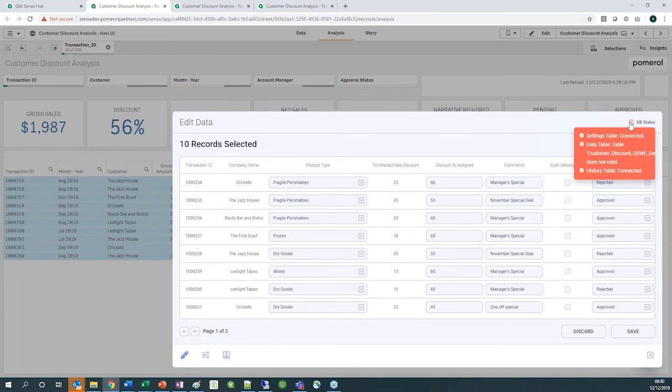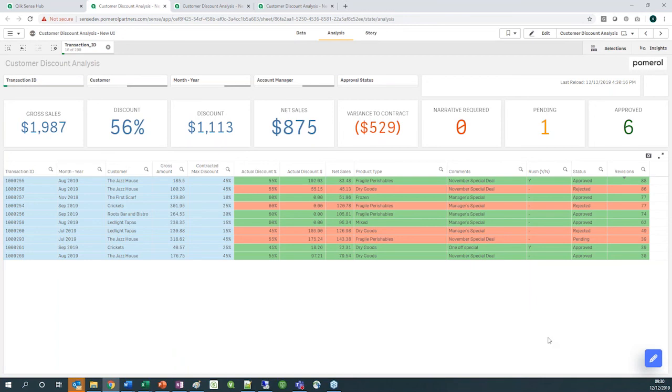So that's just a quick example of some of the error messages. We've tried to make those as sort of proactive as possible so that any errors get resolved before it gets to the point where the user experience is being hampered.